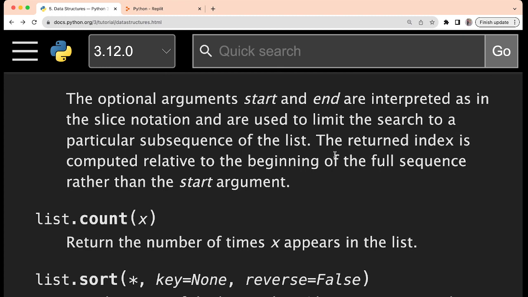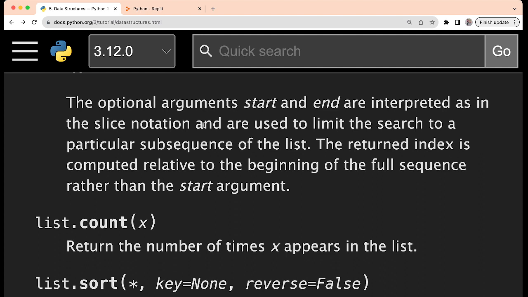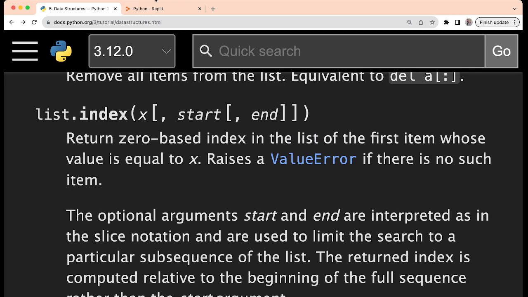Now the optional arguments, start and end, are interpreted as in the slice notation, and are used to limit the search to a particular subsequence of the list. That means if you want to check in a particular part what is the index of the specified element, then you can specify start and end. The returned index is computed relative to the beginning of the full sequence rather than the start argument. So whatever index is returned will be with respect to the entire list and not with respect to the start argument. Let us see what we are trying to say here.